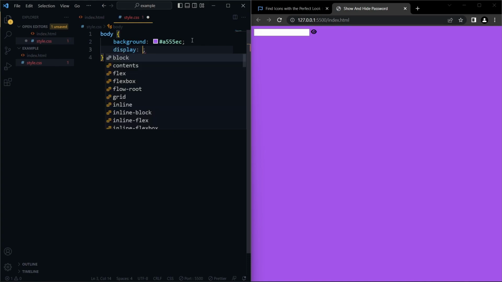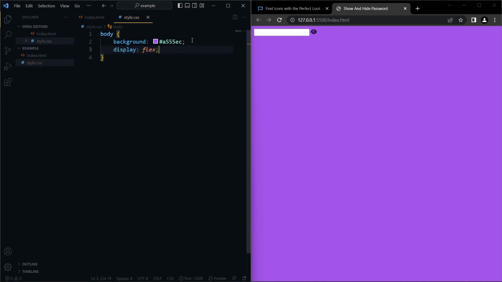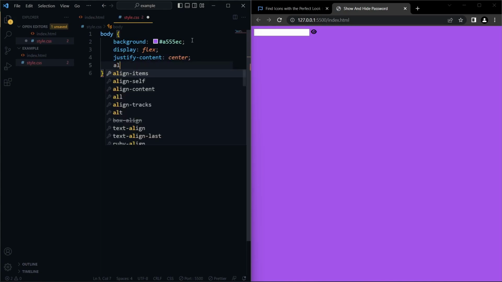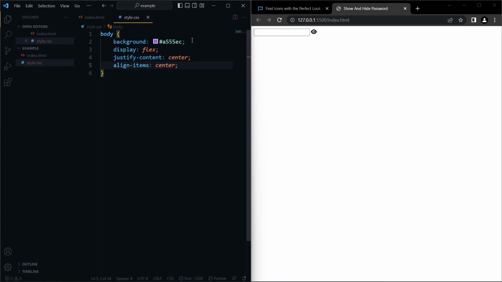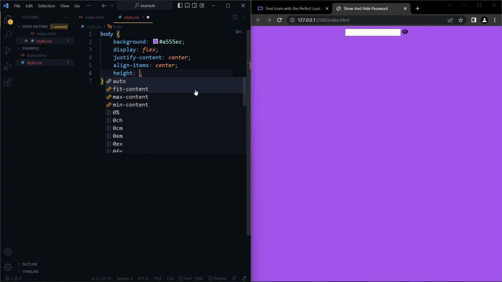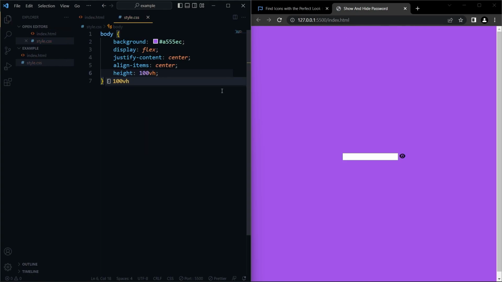Then I'll say display flex, justify content center, align items center. And I'll give it a height so that it aligns vertically. Give it a height of 100 viewport height.